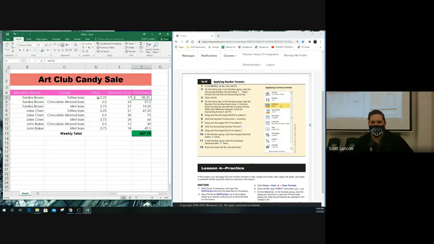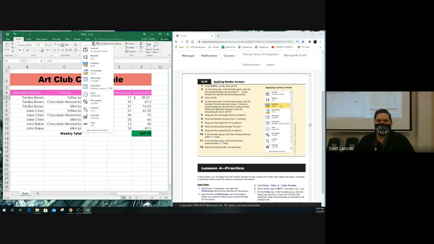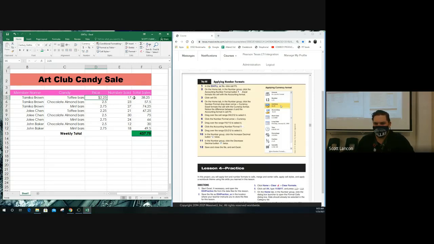Okay, now go to D5. Now up here it says General. You can actually use the drop-down menu to get the currency format, which, like I said, puts the dollar sign close to the numbers. There you go. Now notice the difference. This is currency format, dollar sign is close. This is accounting format, dollar sign is far away, on the left-hand side.